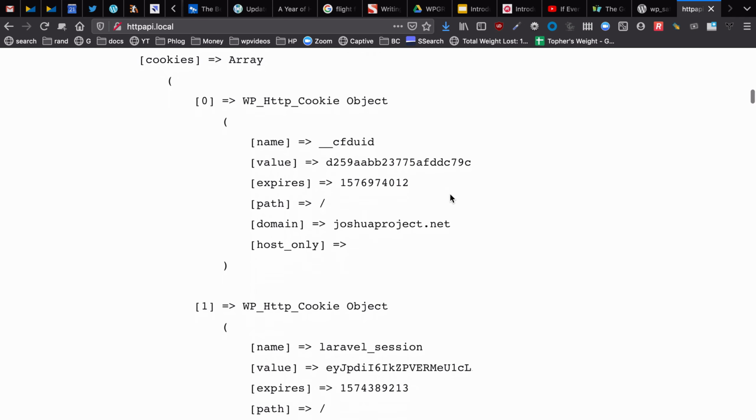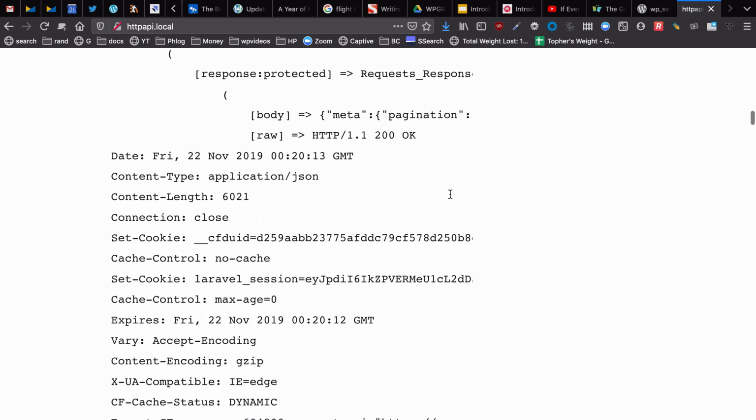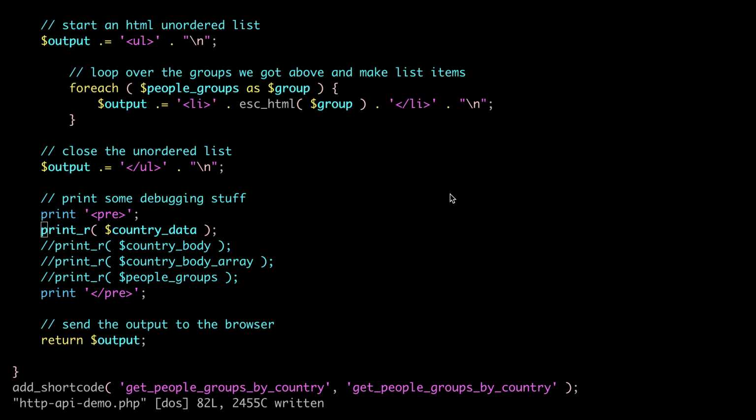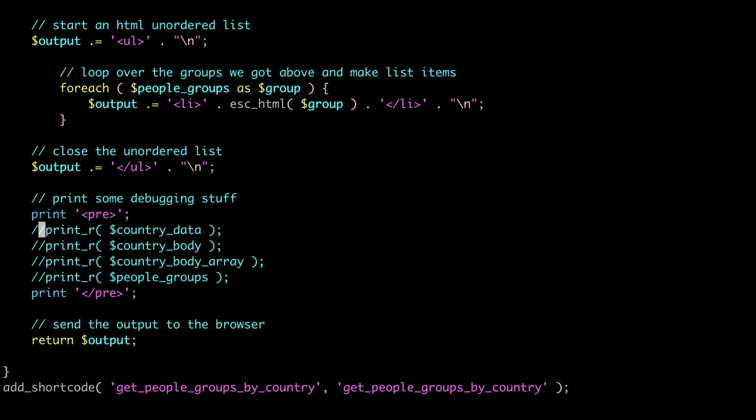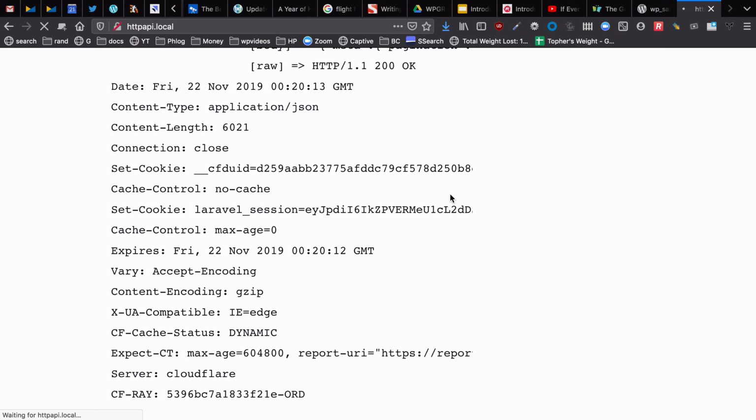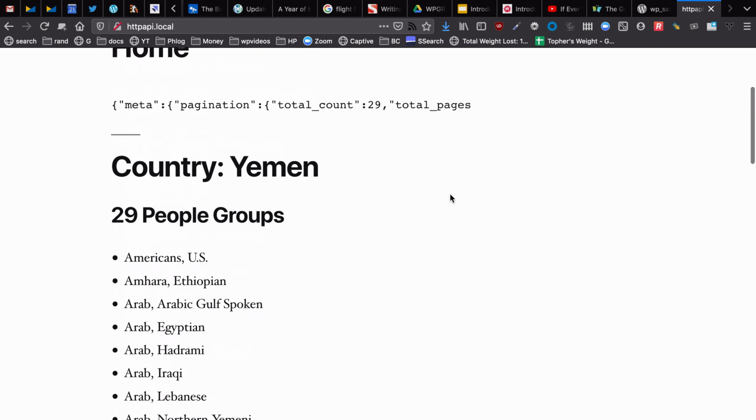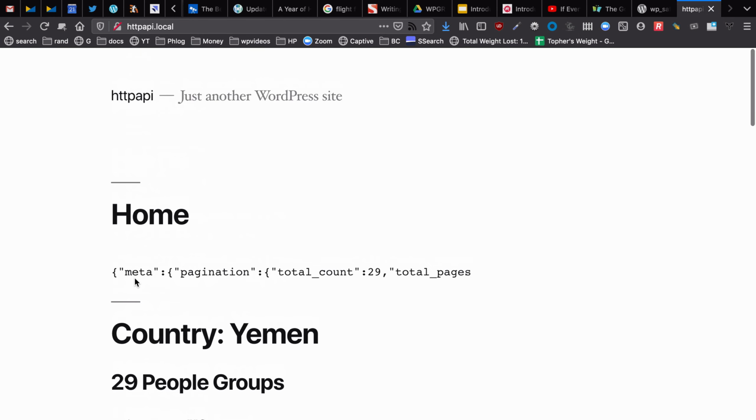There's my HTTP results, all that stuff. I don't care about any of that stuff. All I want is the body. So I run it again, and there's the body. It's still really long. Still, this is what JSON looks like. There's meta. Inside meta is pagination. Inside pagination is the total count, total pages, current page, limit 100, all that stuff.